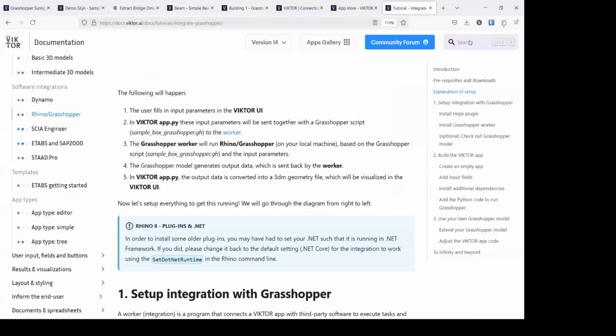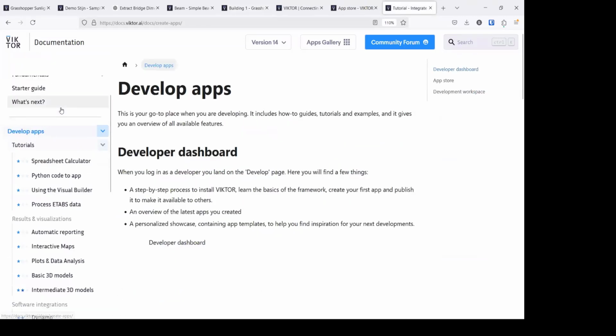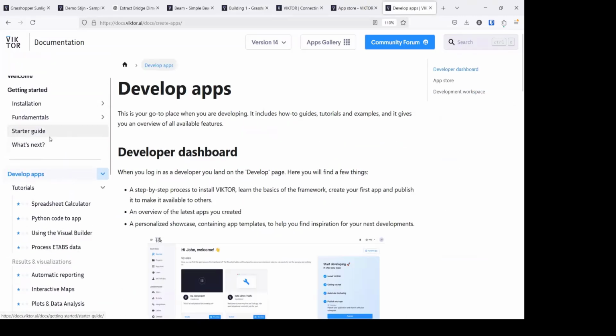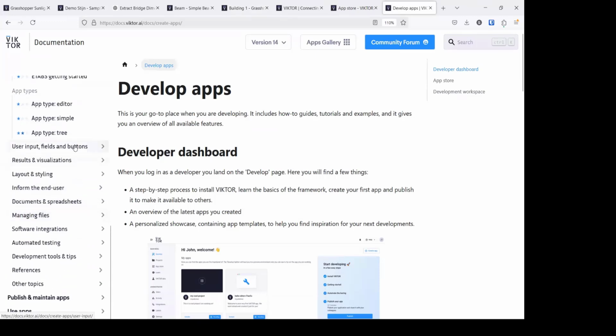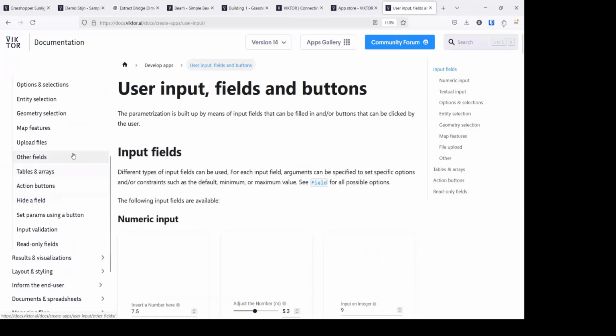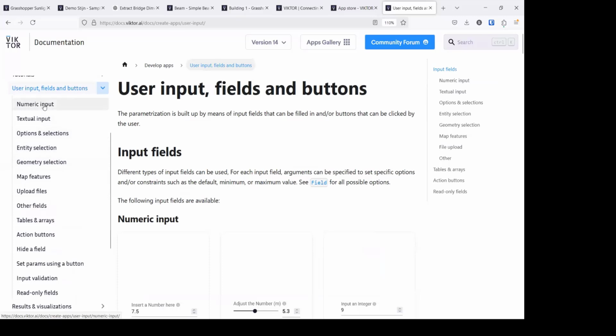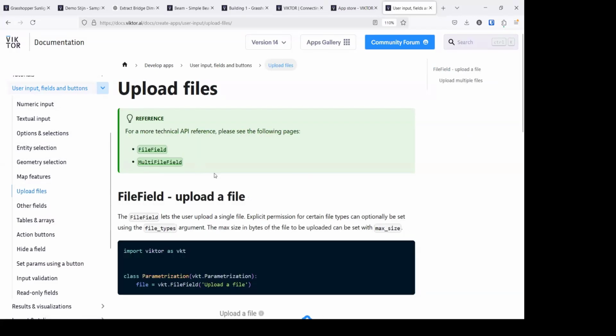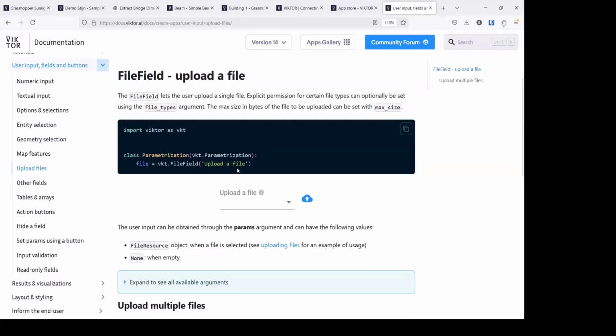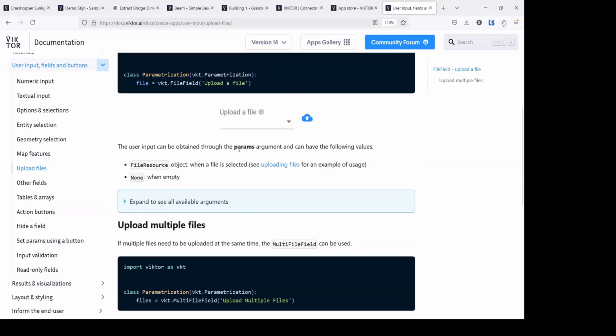These are typical things that you can find in our documentation. If you would be interested in the kinds of things that are available in terms of input, you can see all kinds of things. You have numeric input, textual input, but also upload files. And in this way, with one row of Python code, you can create such an upload file.